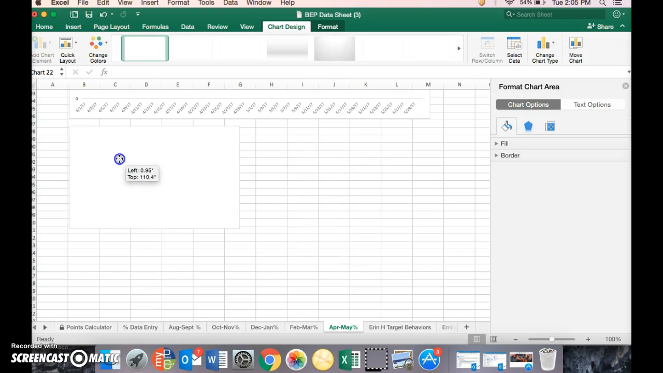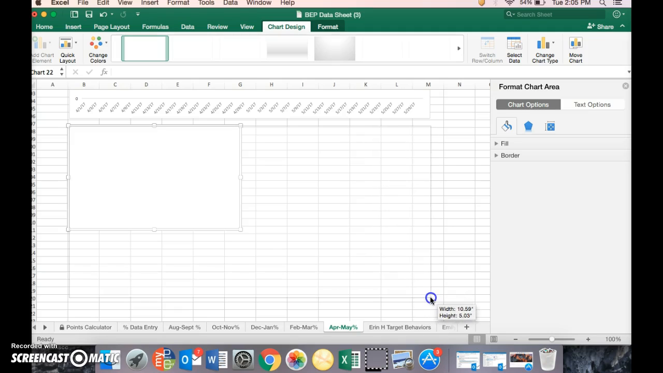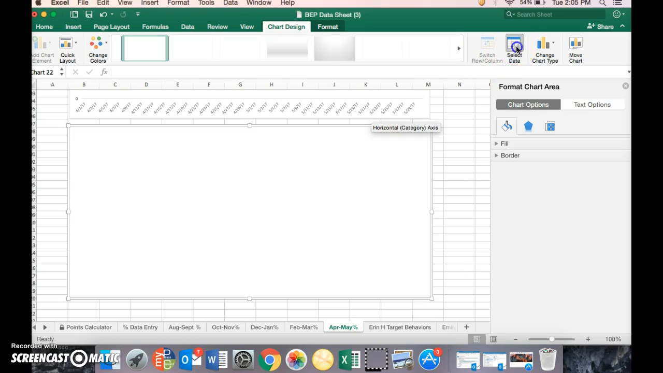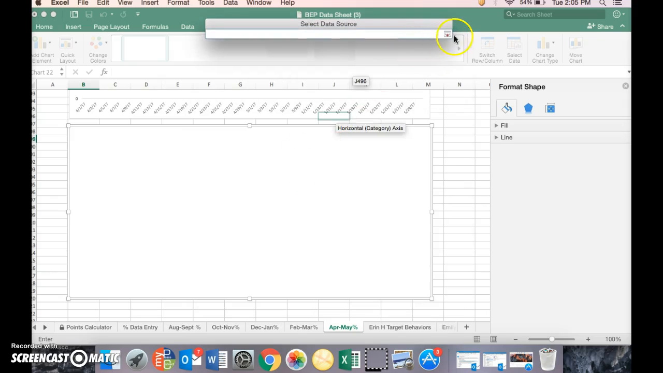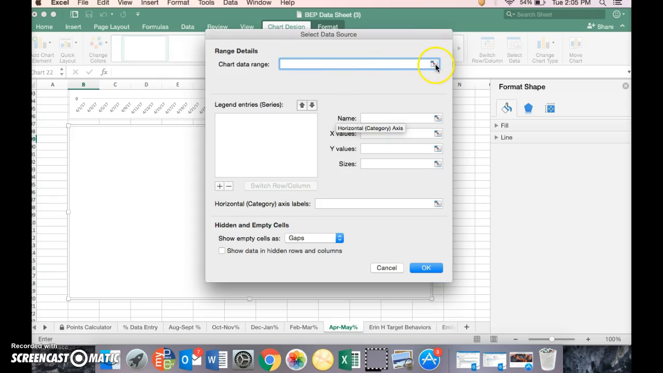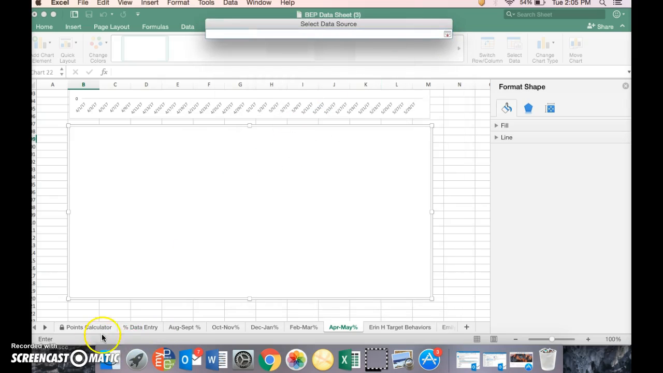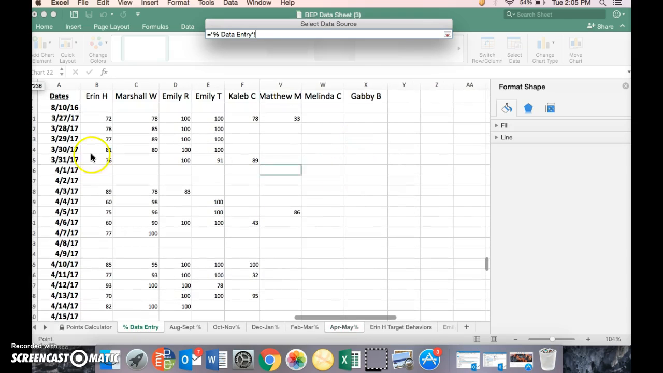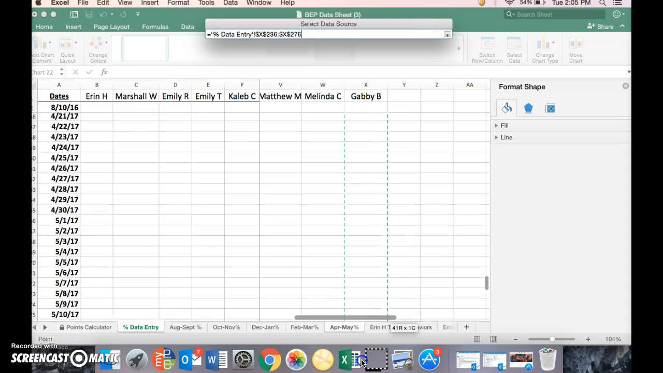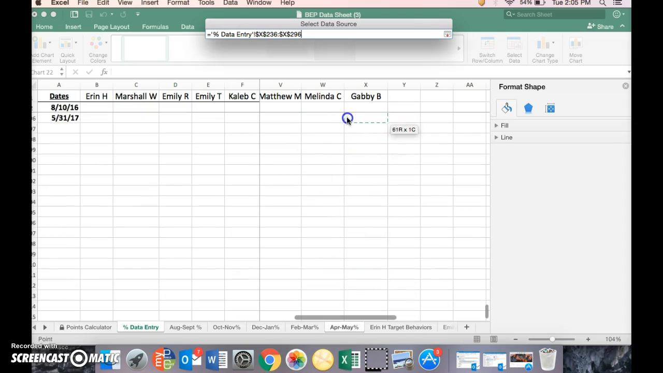Just grab a hold, drag it around, grab the corners, size it to be about the same as the others, and then we want to select the data. When you're selecting data, we're going to have to go to a different page, so you want to click here. That'll minimize. Actually, we're going to put our cursor in there first, then we click to minimize. Then we're going to go back to data entry. We're doing Gabby from 4-1 on. So we're going to click there, and we're going to just pull. And we've got that. And then we press enter.